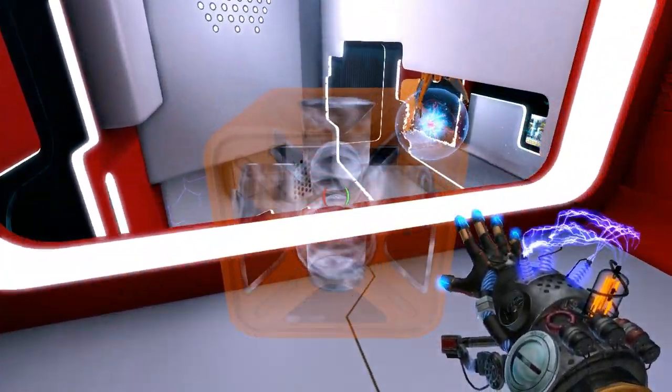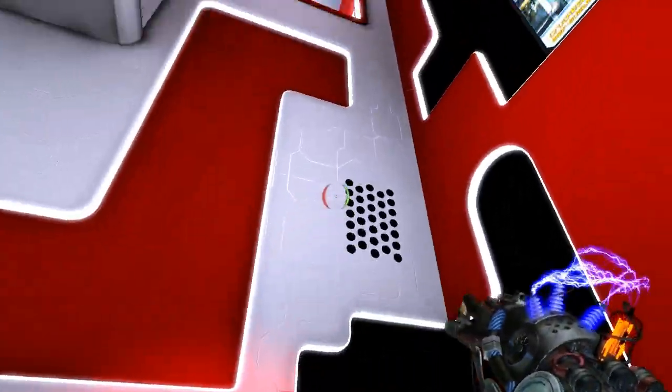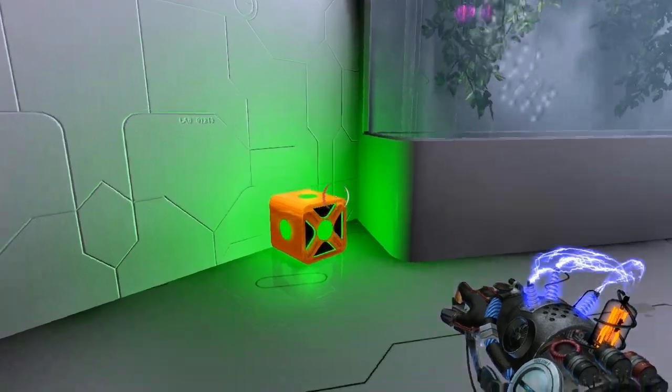Which just brings me to another block, and I'm pretty sure there isn't any fall damage, so I'm just going to drop those there. Where did the... Oh, okay, in the corner here.